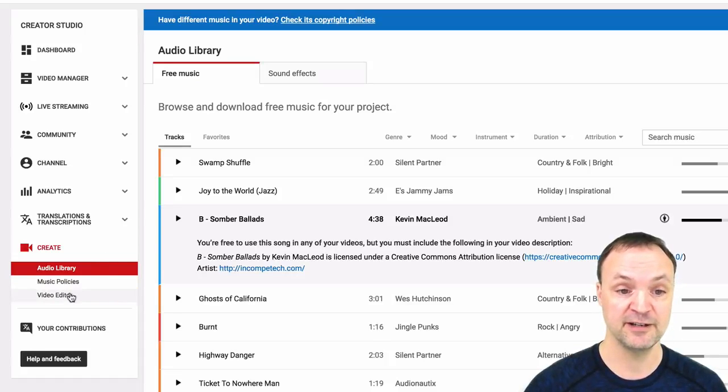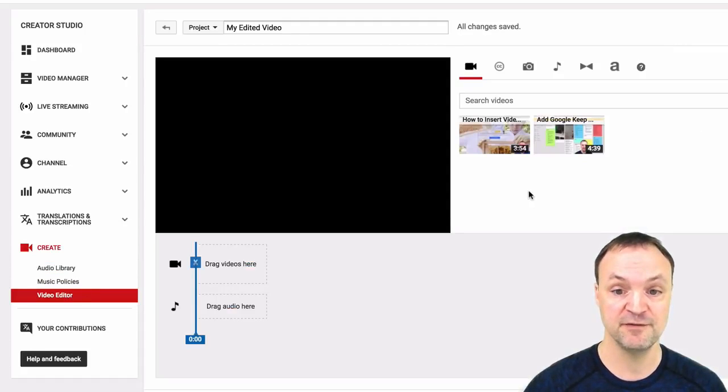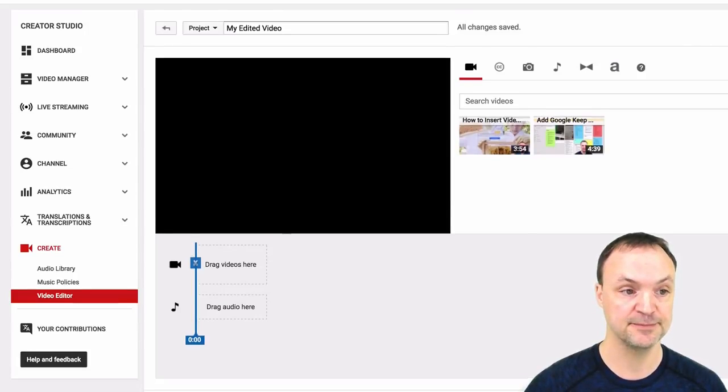The video editor, I do have a separate video on this. You can actually edit your videos right in YouTube. It gets the job done. I wouldn't say it's the best editor, but if you don't have any other editors, definitely give this a try. Check out the video I have explaining how to use this, because once you have your videos uploaded, you can drag them in, apply effects, cut them, and create good looking videos in here. So again, I'll put the link to that.